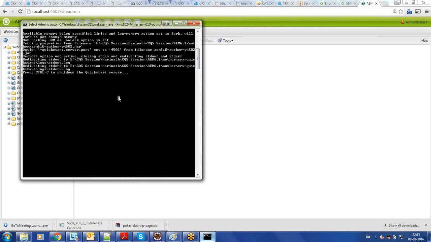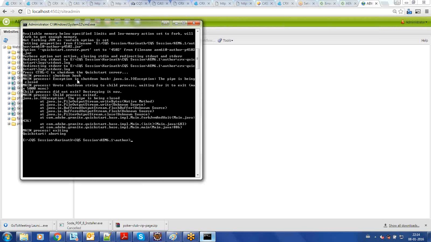To shut down the server in command mode, press Ctrl plus C. I pressed Ctrl plus C. So it is shutting down. It will take time. See, shutdown hooks started. All daemon threads are getting ended. See, your server is shut down, aborting, exiting, main process exited, aborted. Your server is down.